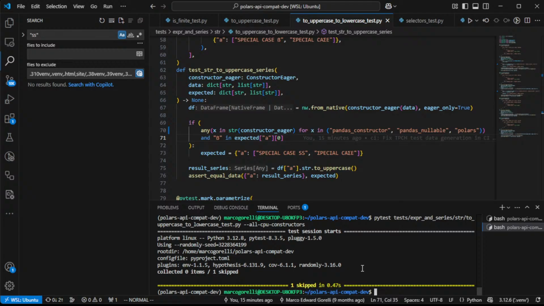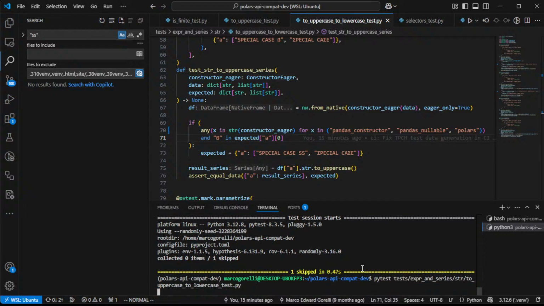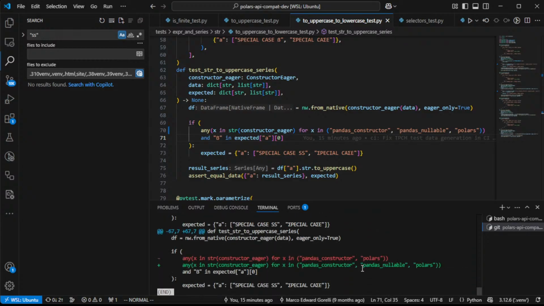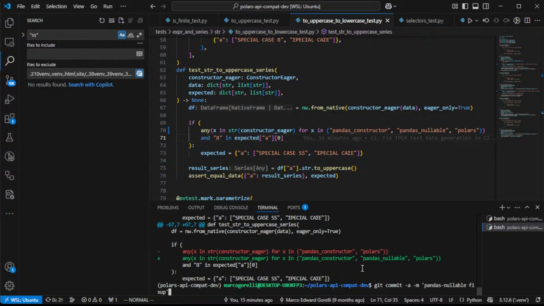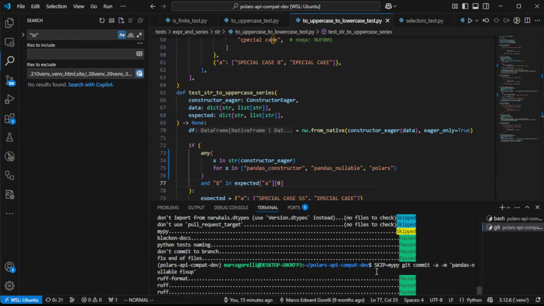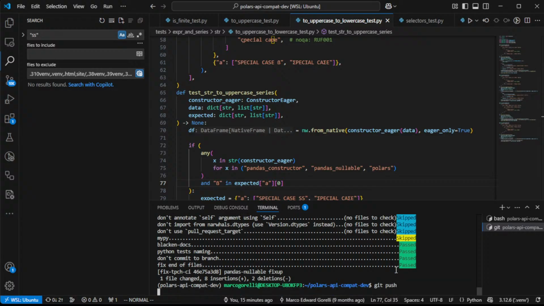Skipped. What? So confused. So, pandas nullable fixup. I think we don't need to run mypy for this, so I'm gonna do skip mypy. Little trick if your pre-commit is taking too long, just set the SKIP equals mypy environment variable. Let's push and let's take a break.